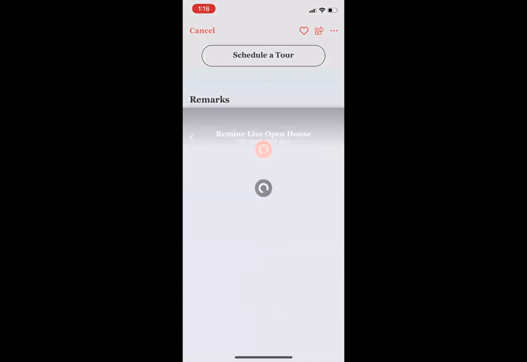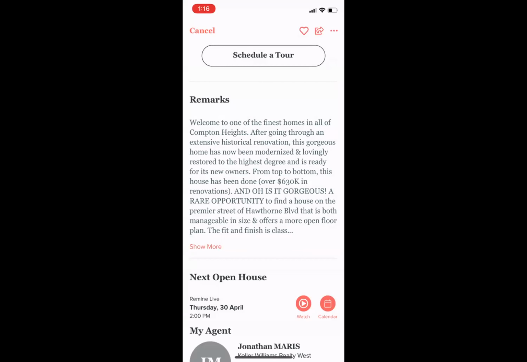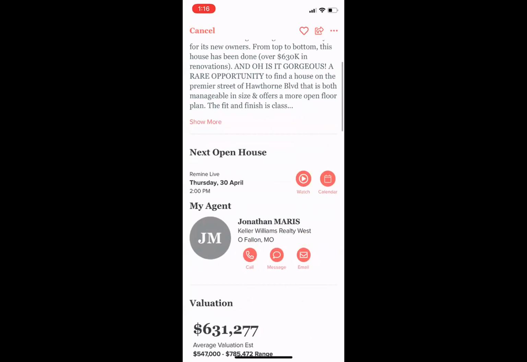If I hit play, once they start broadcasting, I'll be able to see what that Remine Live looks like. So let me just reload that there. And again, you can see here that it hasn't started just yet, so there's a picture that's holding it. But once they're broadcasting live, you would see this in full motion inside that particular property, right? As they're broadcasting along. And so again, there are a couple of different ways you can do this.